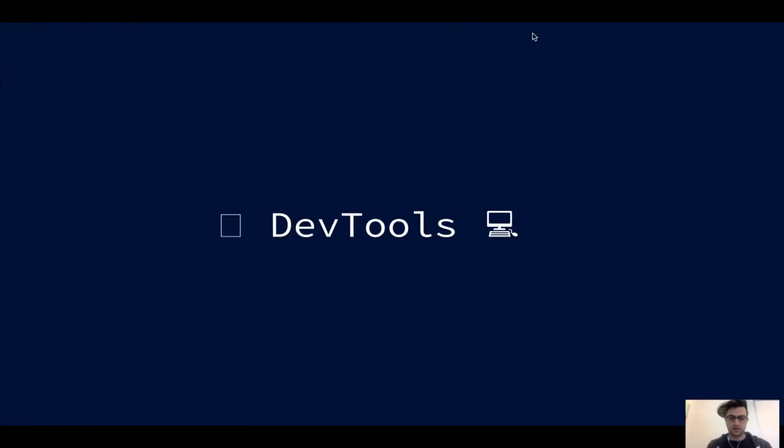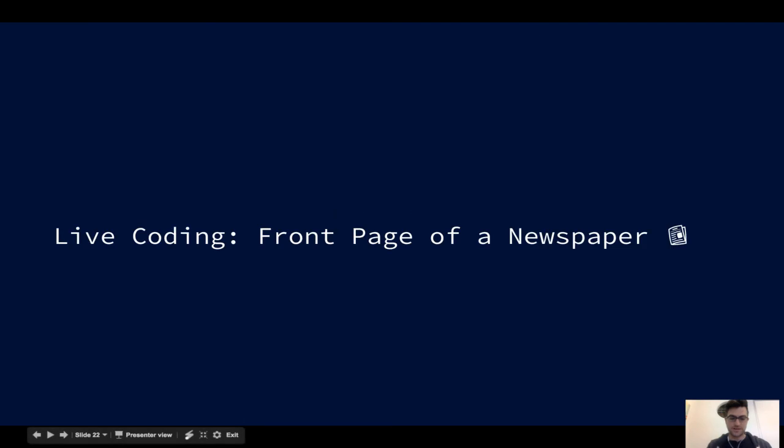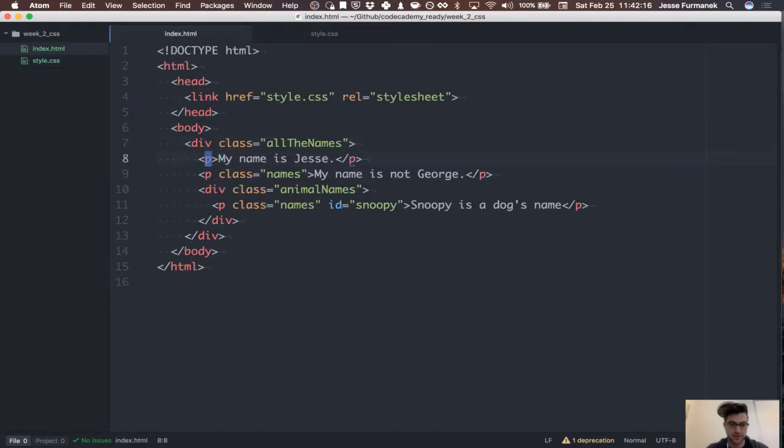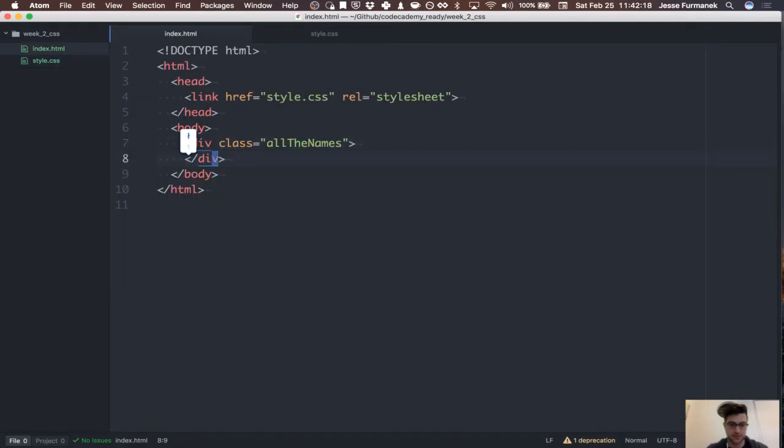Okay. DevTools. All right. Live coding the front page of a newspaper. And so this is going to be really basic. It's probably not even going to look that much like a newspaper, but the point of this is, I think, to kind of show you where you can use CSS selectors to kind of understand how things are nested. All right, so let's go back to this and delete all of the fun names here.